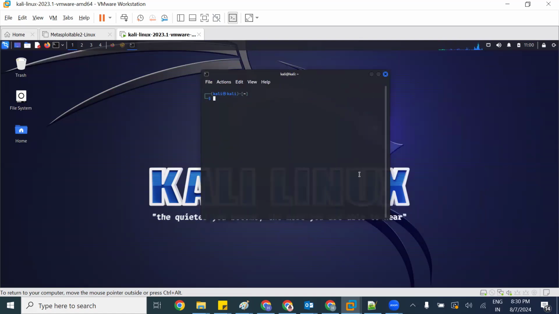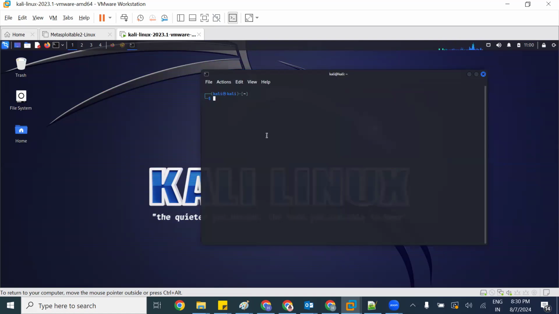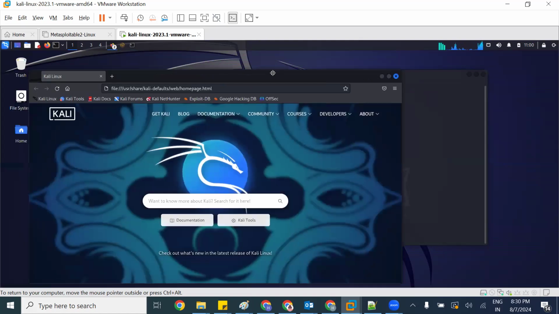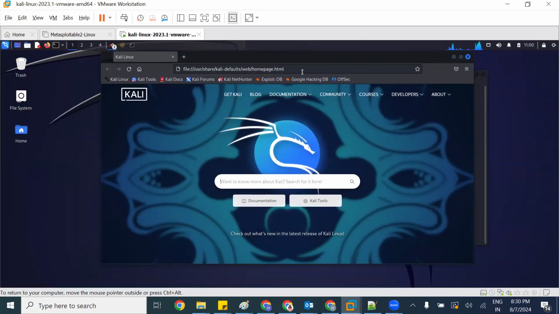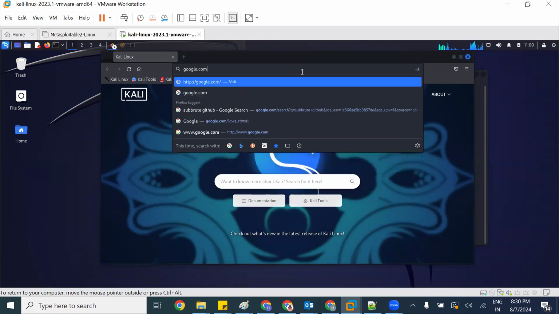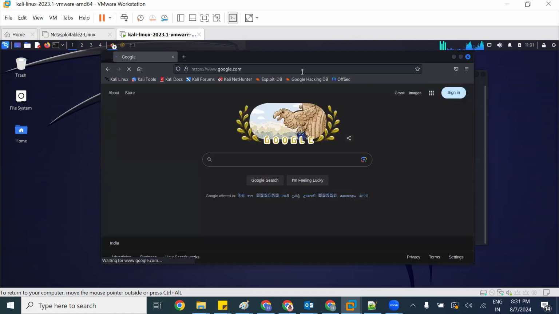Launch the terminal. First, we need to install Sublist3r. By default, that tool will not be there in Kali Linux. You have to make use of GitHub to find it. Go to google.com. I'll tell you how to install any tool from GitHub. Search for Sublist3r GitHub.